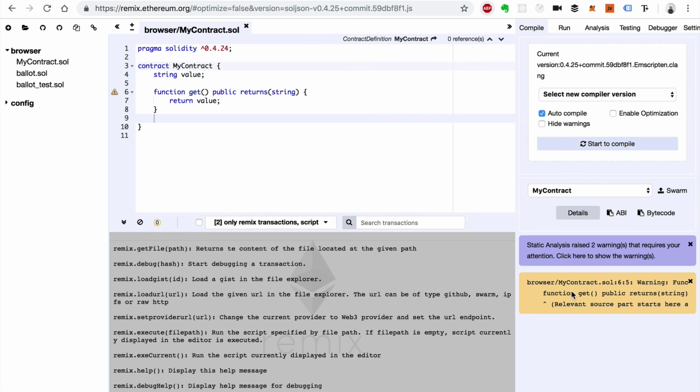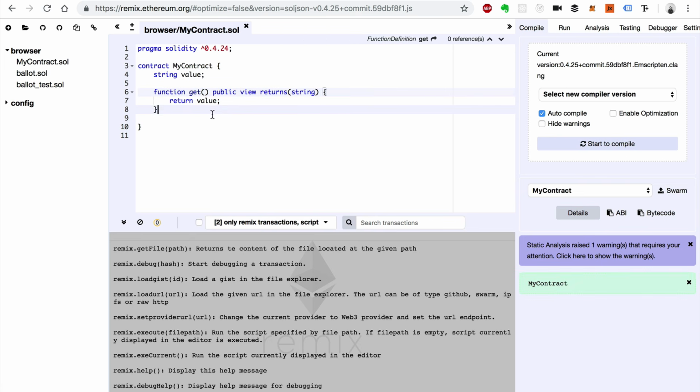Now I'm also going to look at this warning down here which says this function state mutability can be restricted. So basically what this is saying is in Solidity now, in this newest version, since we're not actually changing this value, we're not changing anything inside this function, we want to add an additional modifier here which just says view. All right, and that makes that warning go away.